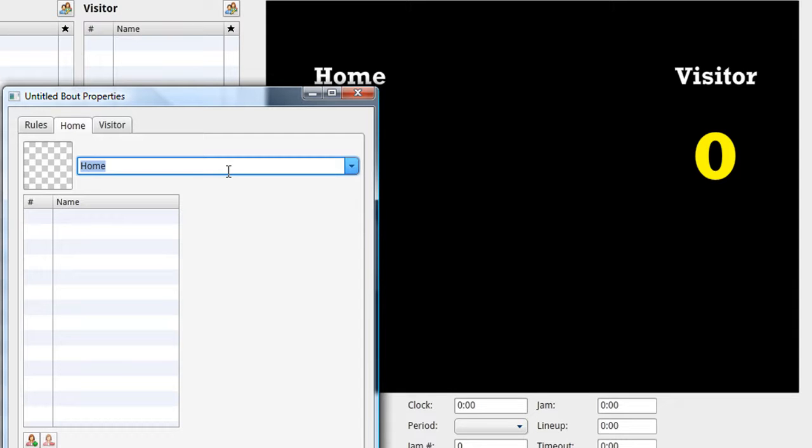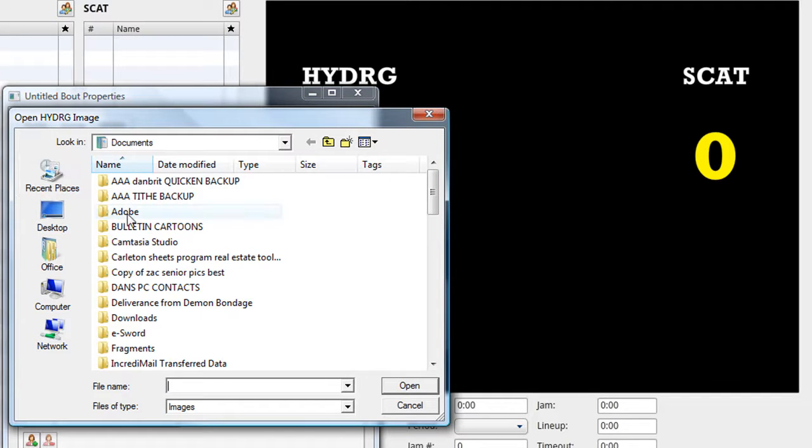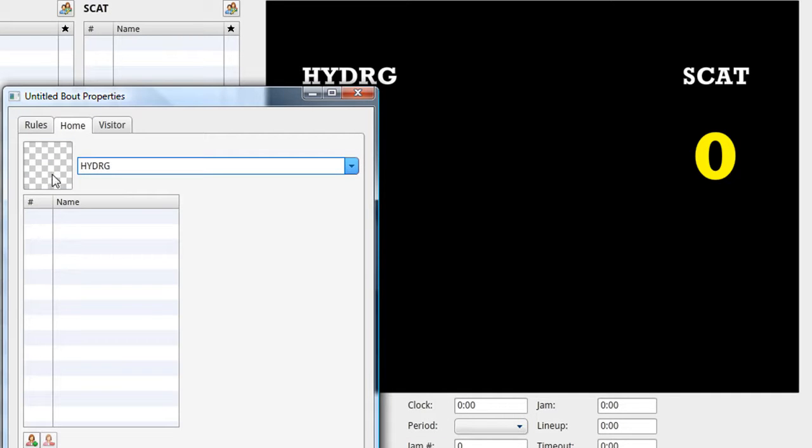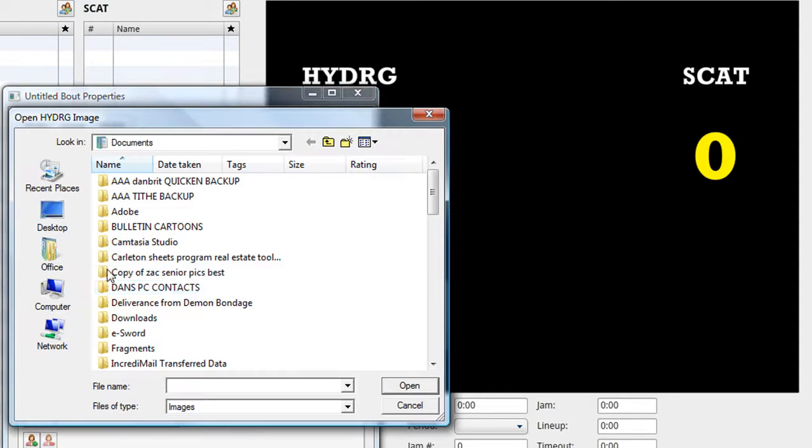The How Ya Doing Roller Girls, and the Super Cool Away Team, Scat and Hydrig. Alright, if you have a picture, you can double click here and put a picture there. I don't, but I'm going to go find one. Let's see. Let me pause. Okay, and we're back. So here's got a picture here.